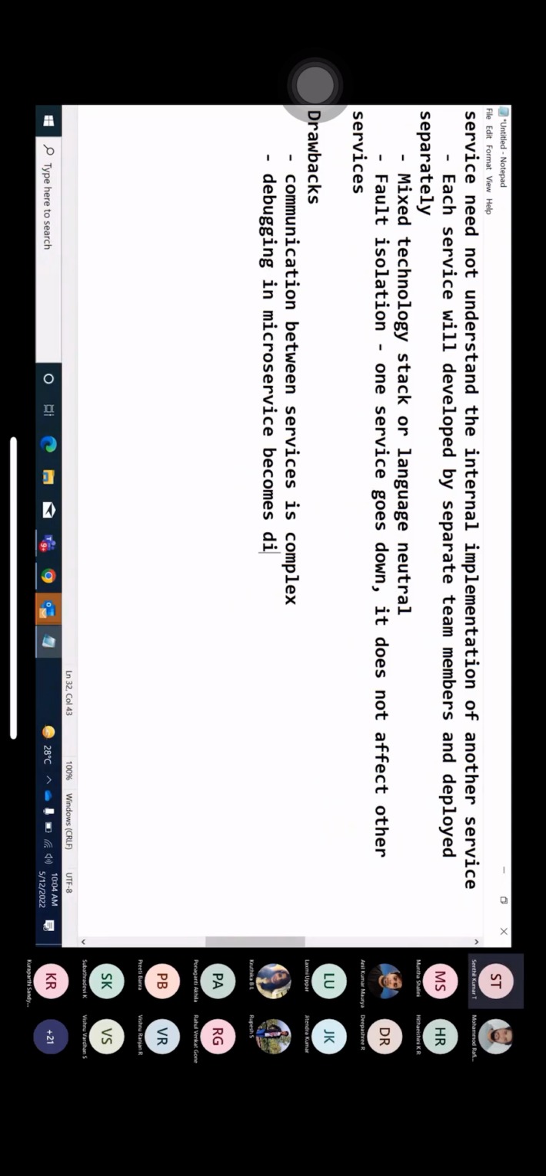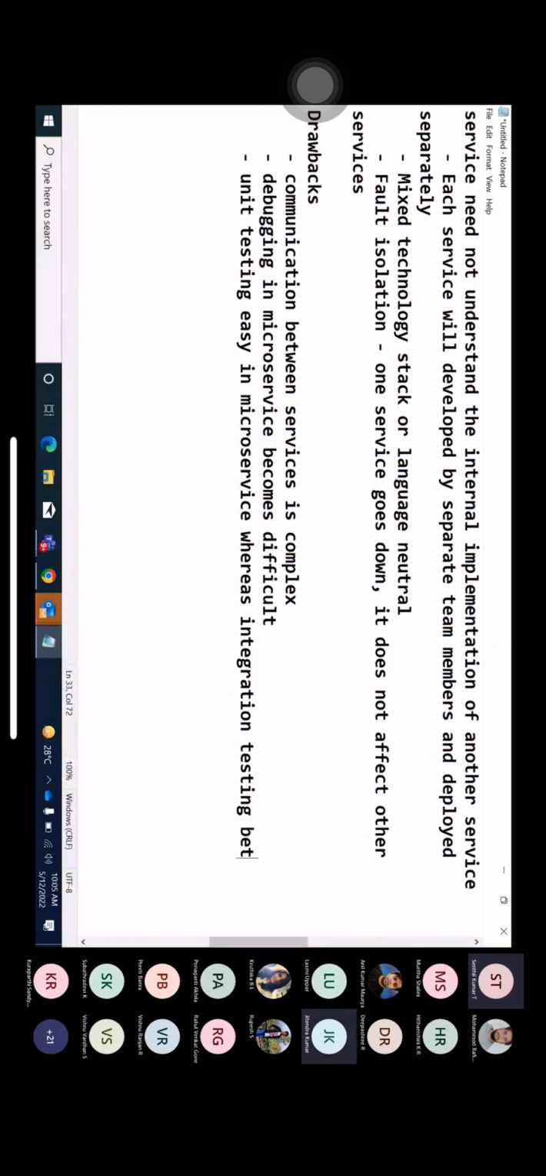Next, in the case of microservices, you will be creating separate services and communicating with each other. In microservices, unit testing is easy. What is unit testing? Each module we are going to test. Whereas if I talk about integration testing, integration testing becomes difficult or complex in the microservice architecture, because separate services will be available.